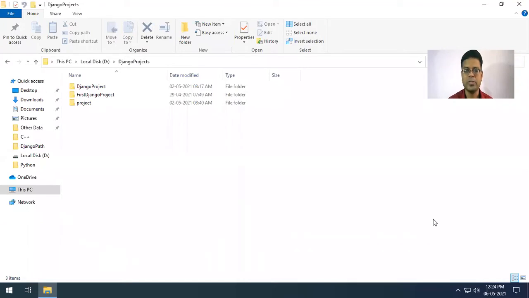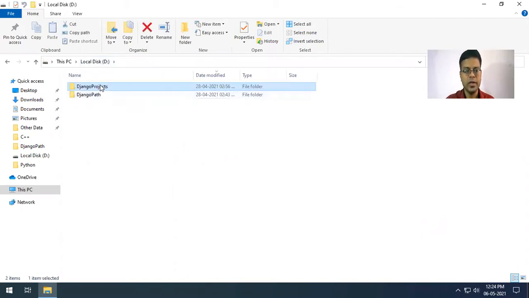So now you can see my screen, and on my screen I have D drive and inside the D drive I have Django projects. Okay, so I will go to D drive. So you will see Django projects and Django path. These are the two things available here. We have created these two folders in the previous exercises. If you are not aware of this, please watch my previous videos. Links are available in the description.